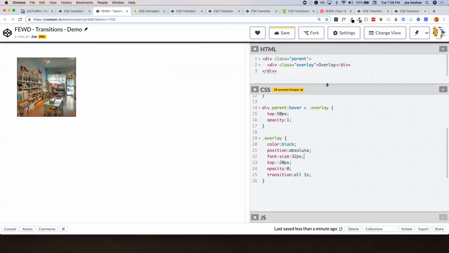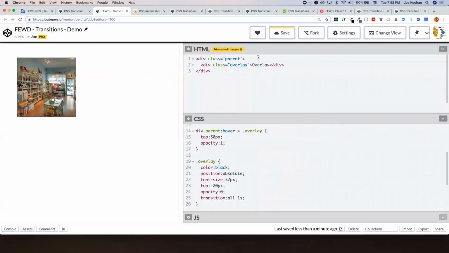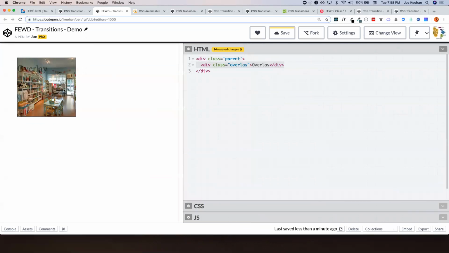All right. So what I have is a parent element and an overlay. The overlay is inside of this thing. And without looking at the CSS, you might have seen it. How do I get the overlay outside of the box? Because it's coming down.